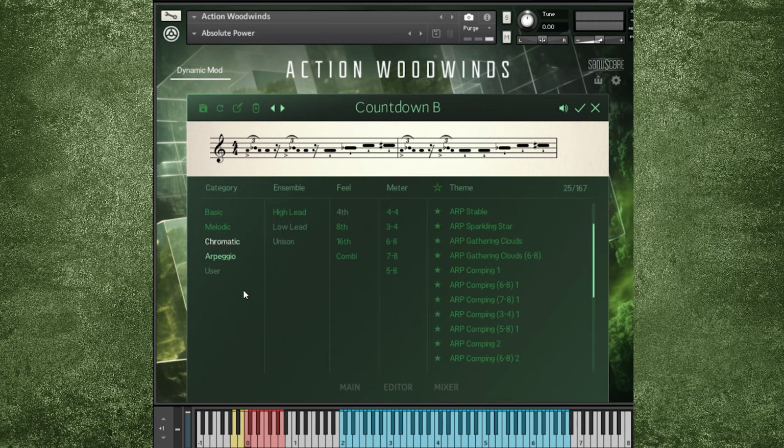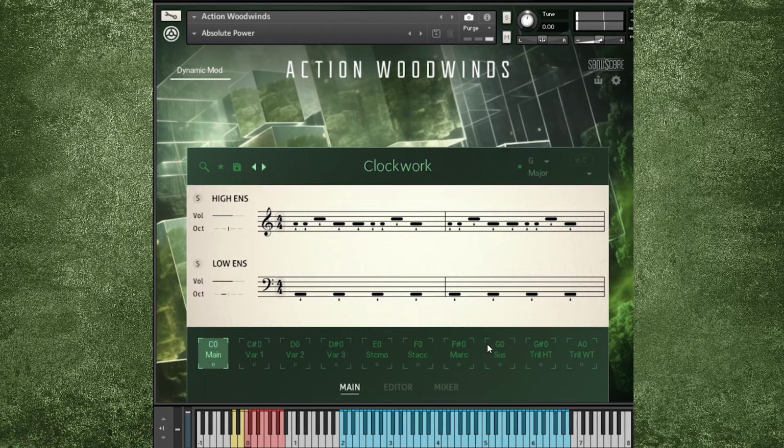Then of course you've got the user settings. Now I've actually not saved anything. There you go, that's what I was looking for. So I'm just gonna go to arpeggio and I'm gonna choose a random arpeggio. Clockwork. There we go.